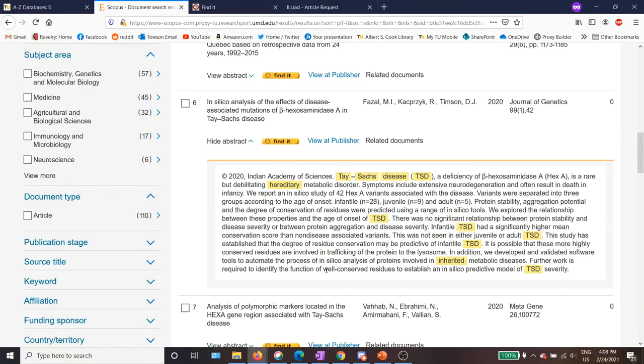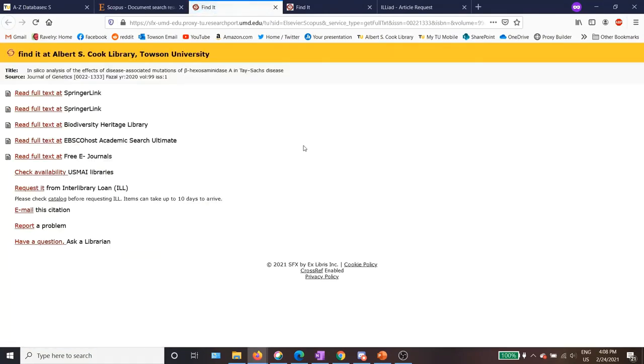If you read through the abstract and decide that you want to read the full article, you can check for access options by clicking on the yellow Find It button. This will take you to another page. It'll open in a different tab.